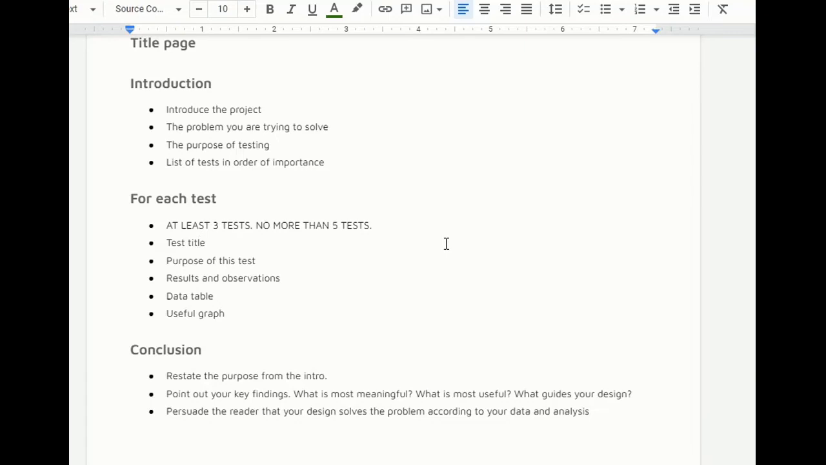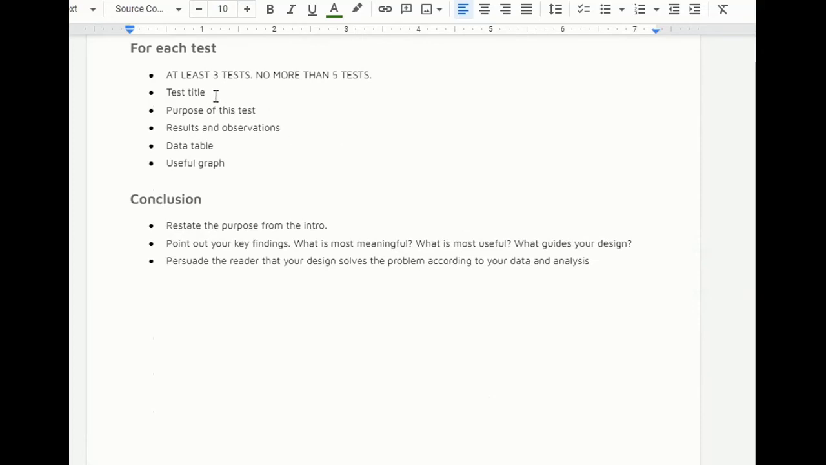So for each one, you'll have a test title. That's going to be like a section header. And then you're going to describe the purpose of the test. You'll have a paragraph that describes the results and observations from the test. You'll include the data and a graph of the results of this test. And you can have more than one if you need to, but you'll have a data table and you'll have a graph that graphically shows the results. And all of this needs to agree. Don't say that an improvement if your data does not show that.